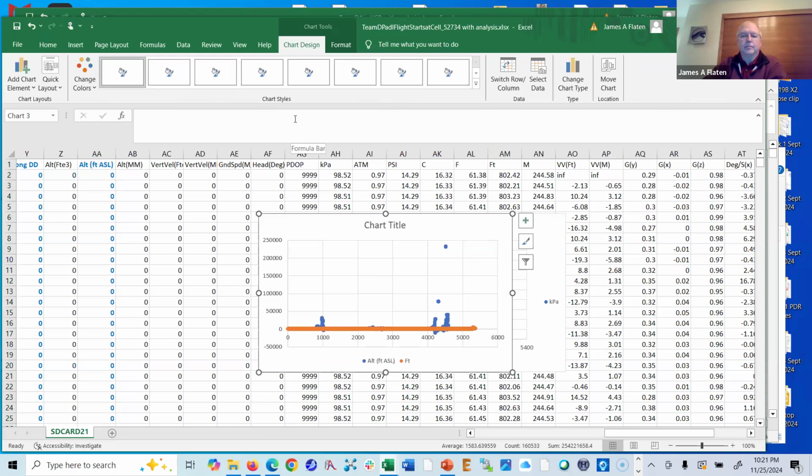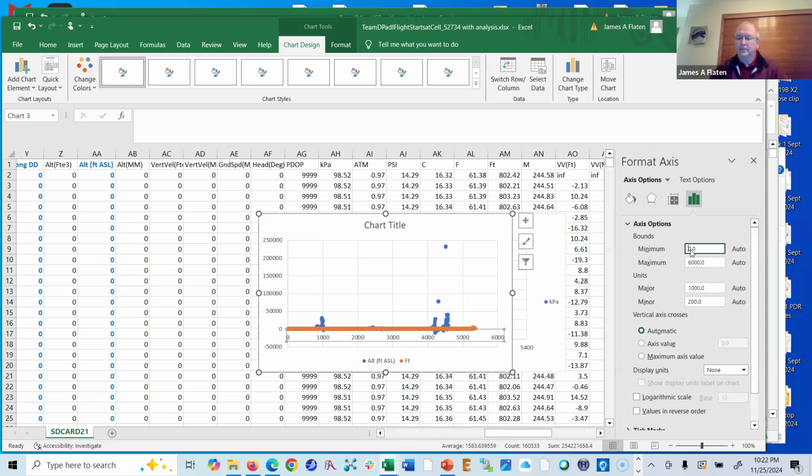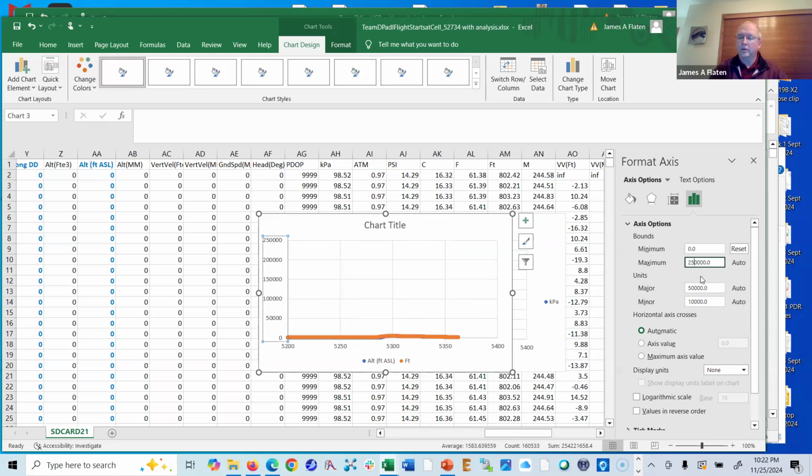Now this looks very strange. And the reason this looks very strange is it scaled it based on the biggest numbers it saw, and it saw some really monstrous numbers as the GPS was trying to lock. I want to focus on this little blip right here. This is the actual flight. So remember, what I'd like to do is only look at 5,200 up to maybe 5,400. Fine. And then if I click on the vertical axis, let me just look at altitudes from 0 up to perhaps 5,000.